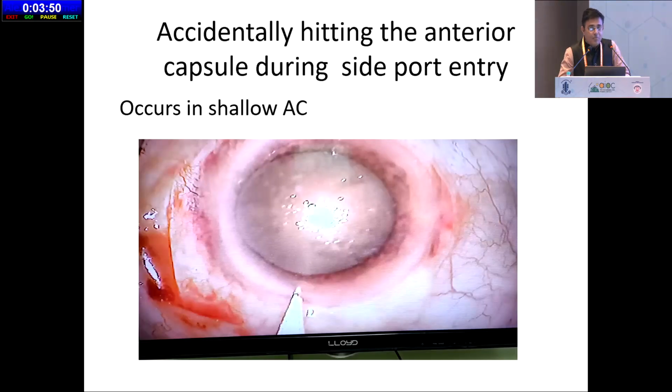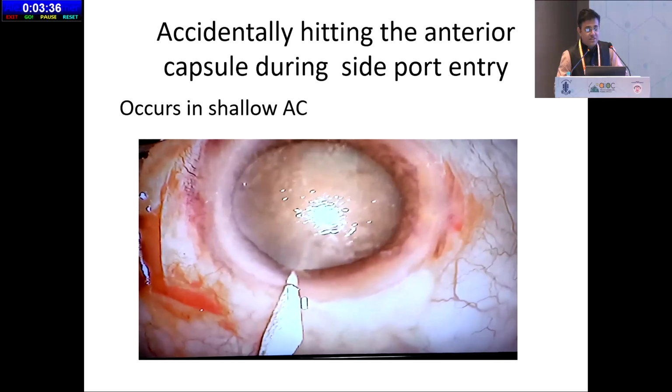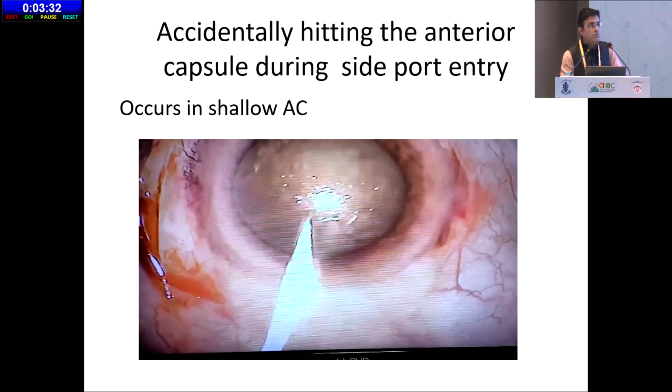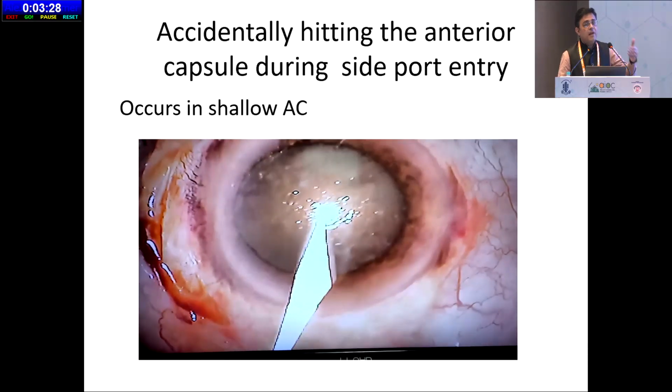Then this is a common complication that I have seen in many residents, that while making the side port entry, they hit the anterior capsule because they can't judge the depth. In this case, you can see the surgeon is entering and he hits the anterior capsule. So it creates an opening in the anterior capsule. You can easily manage it by considering that entry as a flap, and you can continue with the rhexis with the same flap, and continue with the surgery.